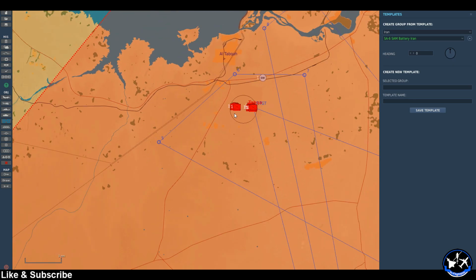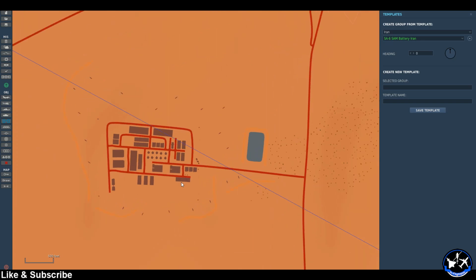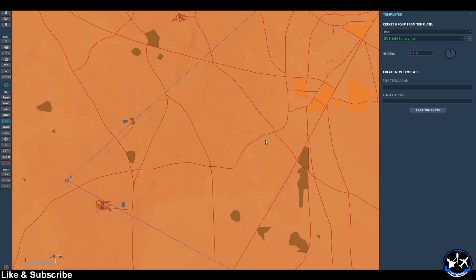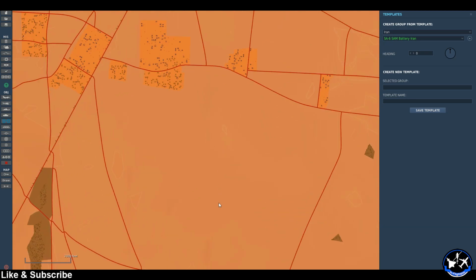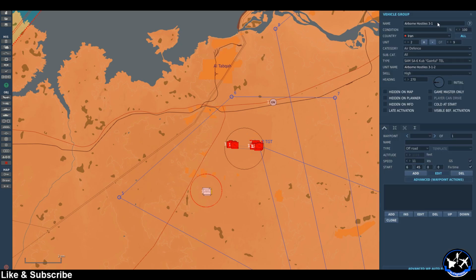Where do we want them? Let's just say they pop up here. Not bothered really where they are, to a certain extent. So hostile SAM, let's call it pop up SAM 1. Okay. I'm going to make these late activated as well.